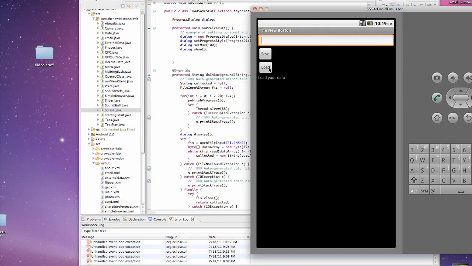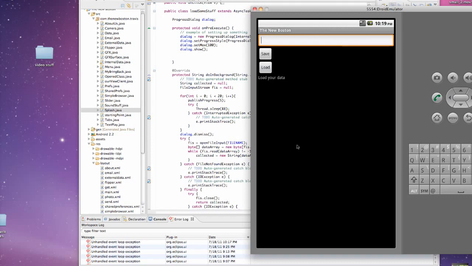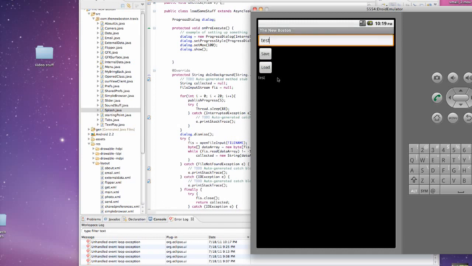So let's just hit our load data. It creates a progress bar, updates by 5 each time it goes through that for loop, and when the for loop's done, it's going to dismiss the dialog, and then it's going to call our file input output stream. So again, we can just say test save load data, and then it loads. I mean, that progress bar has nothing to do with the actual loading of data. It's something completely different, for the most part.